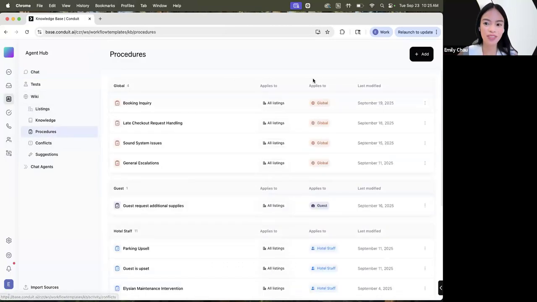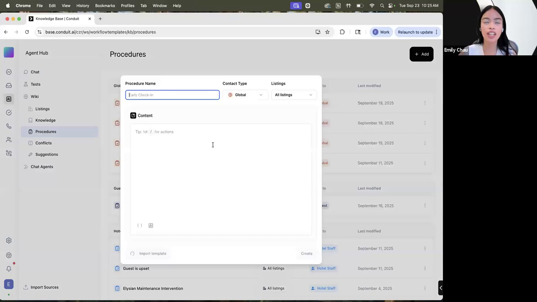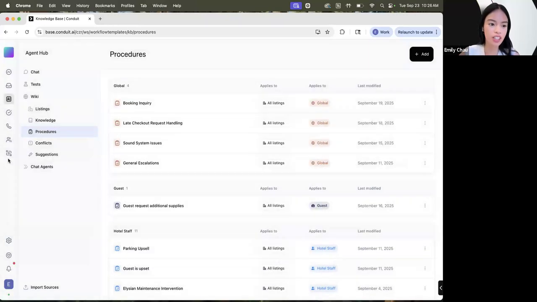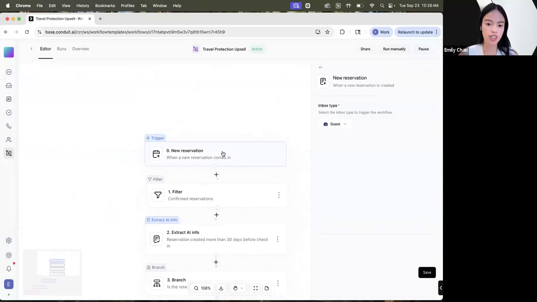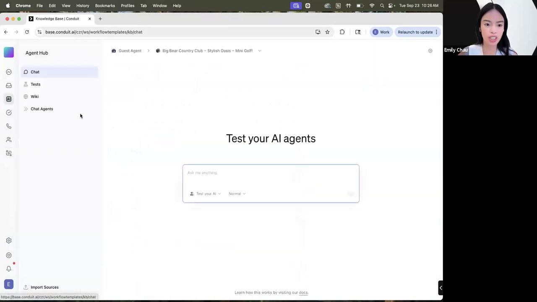So I'm going to make a procedure. What if I have a guest that says, hey, I want to add a canoe rental, or I want to add a pick me up at the airport, or any other type of upsell services? That wouldn't be triggered in this travel protection upsell workflow because this workflow is only going to be triggered when a new reservation comes in. So what we actually want to do is make a procedure in conjunction with the workflow so that it's able to answer the guest's request and actually schedule that.